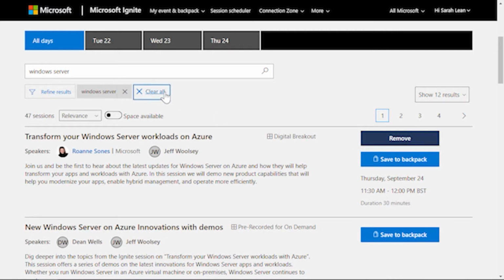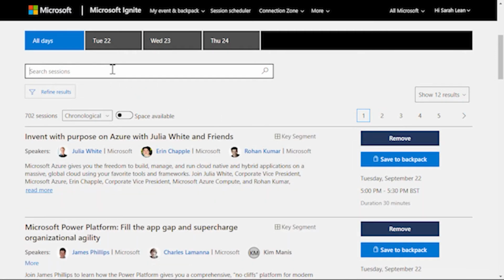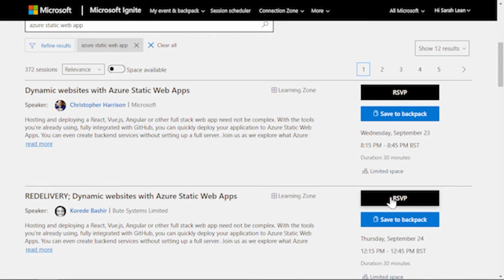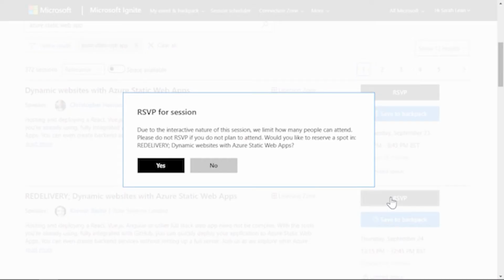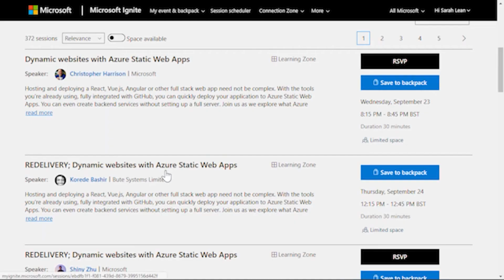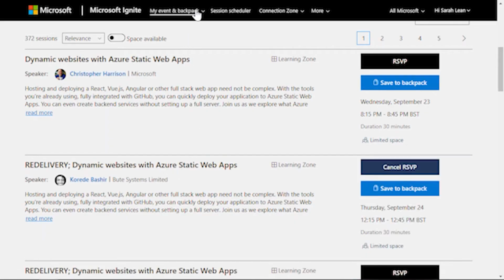But I also want to find out what's happening with the Azure Static Web Apps. So I put that into the search bar and I see a bunch of sessions. Now I'm going to pick this session and you'll notice that it says RSVP. So this is a slightly different session. It's a really interactive, or hopefully really interactive session. And we want to be mindful that our people are adding them to their calendar and are aware of that. So that's what the RSVP is all about.